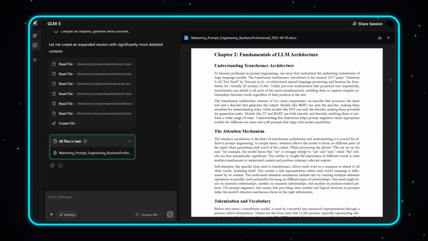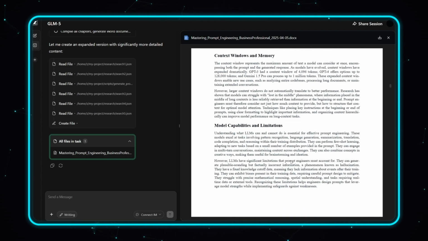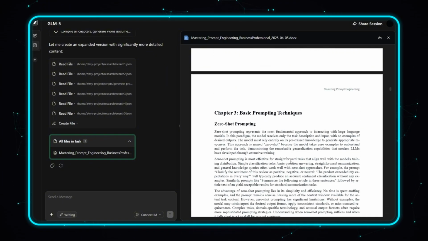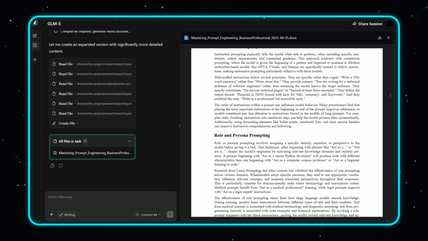But here's what matters most. All of this is completely free and almost unlimited. You can find my simple, ready-to-use prompts for generating books with GLM-5 in the description below.